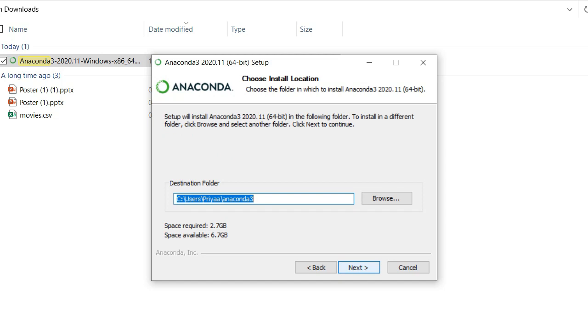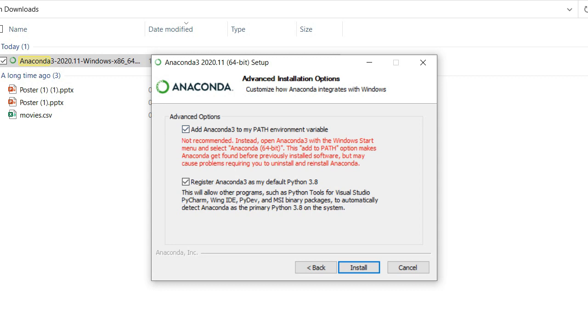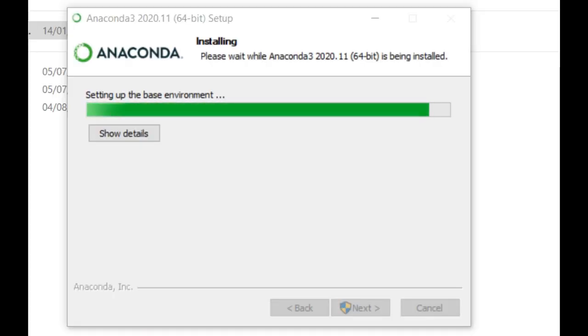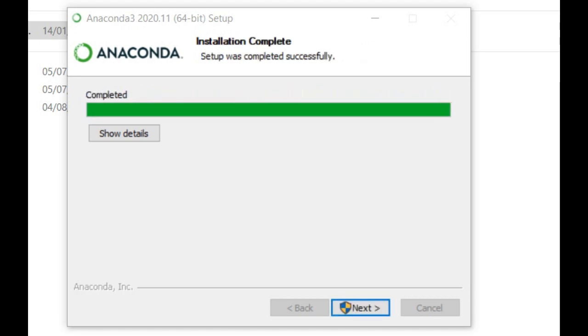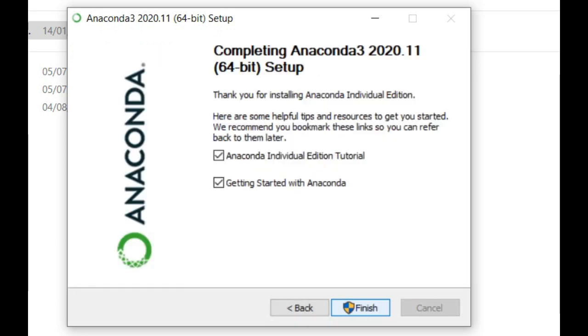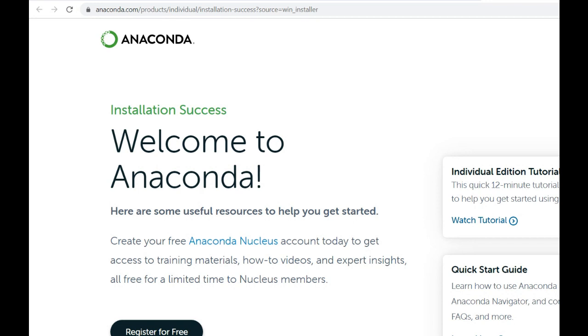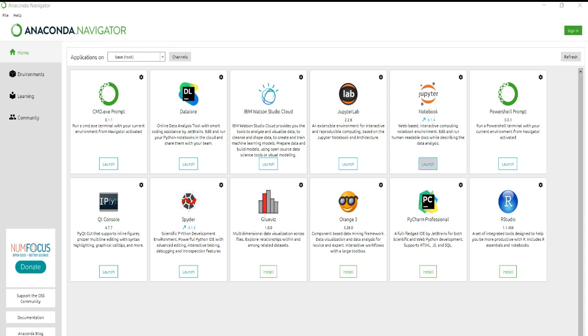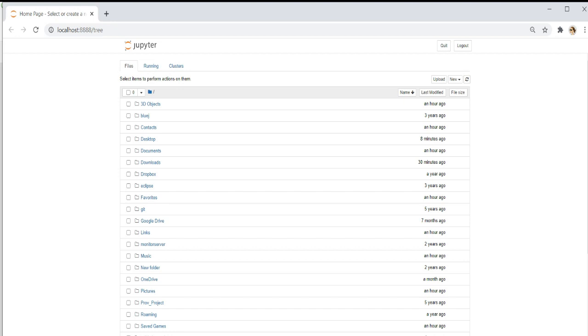Click on agree and then next install. Click next and finish. You have successfully installed Anaconda. Now search for Anaconda Navigator in Windows. These are the softwares that are installed. Now click Jupyter Notebook. Now click New Python 3.